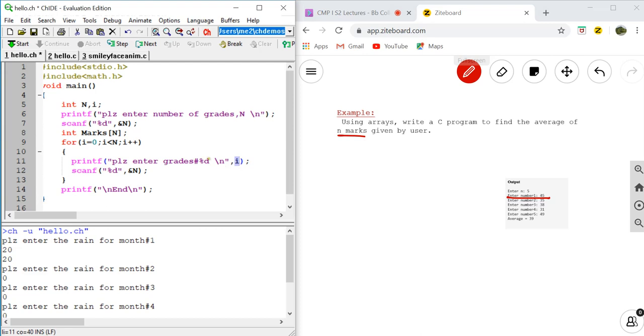To write or print a good message, it's preferred to say i plus 1 because the first element index is 0 and the first element will be element number 1. So it is i plus 1. And then scan the grade and save it inside the marks array. Where exactly inside the marks array? Is it in the first location, second location? It depends on the i value. So when i equals 0, we are reading marks of 0. When i equals 1, marks of 1. And don't forget the ampersand here, like the regular variable.